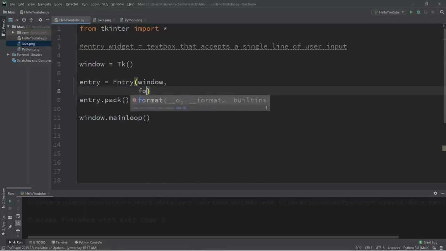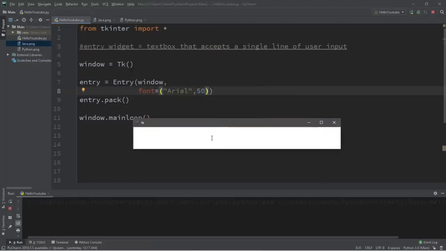So let's set the font. Font equals, and pick whatever font you want. I'm going to pick maybe Arial, and then a size, maybe 50. And this should be a little bit larger. And we can type in some text like this.